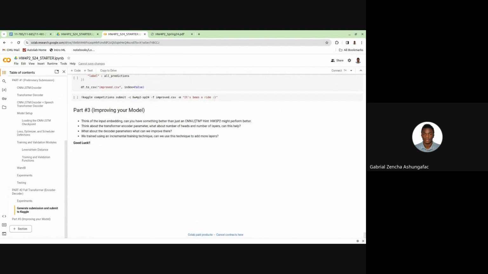To improve your model, you should think about the input embedding. Can you have something better than this? As we suggested, if you had a better performing encoder in your homework 3 P2, then you can also think about using that here. And you should think about the number of heads for the transformer modules. We know the number of heads with multi-head attention helps the attention mechanisms focus on different parts of the input sequence simultaneously. So you can think about that, and also think about the parameters which we described above. How can you improve them?